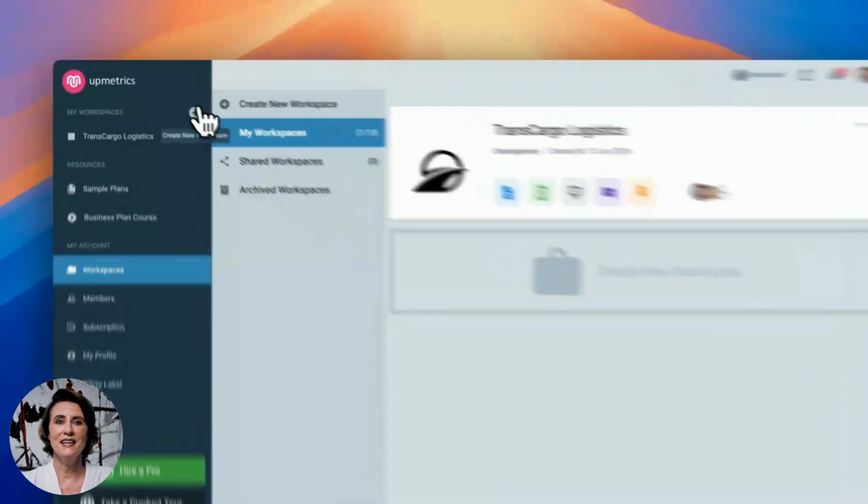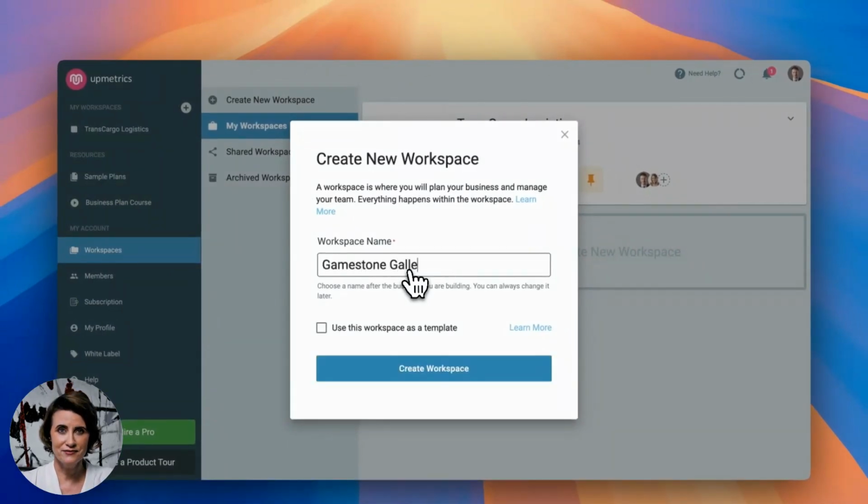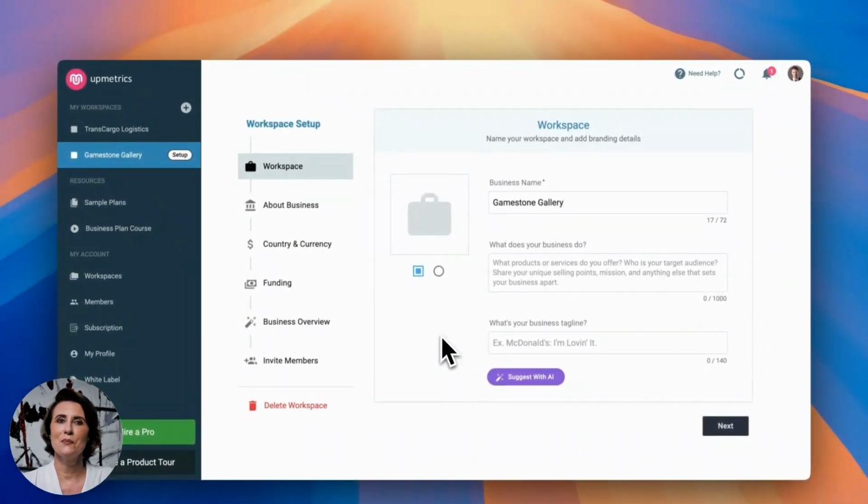We will start by creating a new workspace for our new jewelry startup called Gemstone Gallery. Once we create a workspace, it will lead us to the Workspace Setup wizard that will ask us step-by-step questions that we need to answer, so AI will learn more about our business idea. Now, let me tell you, a workspace in Upmetrics is a set of business planning tools that include a business plan builder, a financial projection tool, a pitch deck builder, and a set of strategic planning templates. So, before you start creating a business plan, you need to create a workspace and set up the workspace.